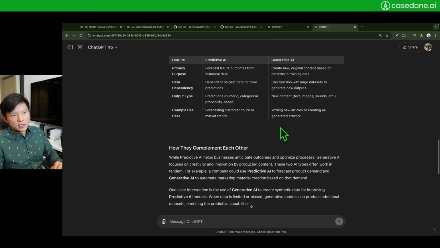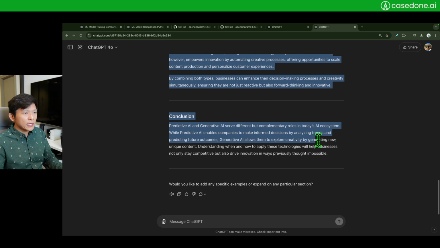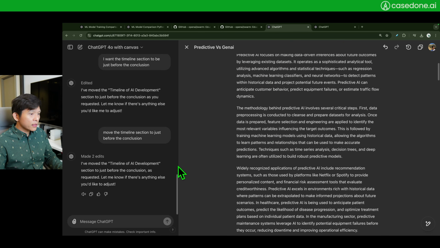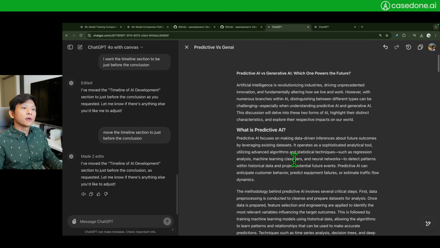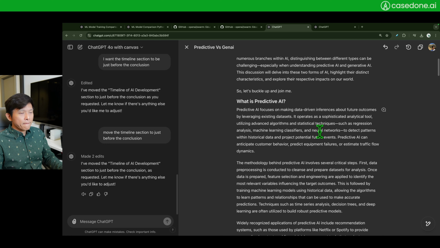Here we go. So if you want to change anything, you cannot select it. Oh, actually, one thing that I want to show you is the canvas allows you to type. You can manually type it in right here. You can always do manual editing, right?